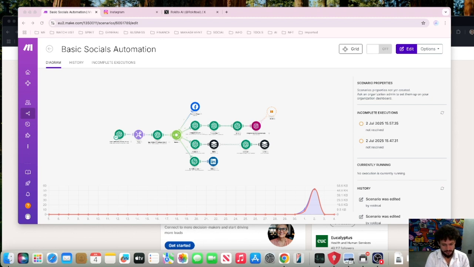This is a fully automated social content pipeline. It generates high quality, niche relevant posts using AI, formats content for platform specific requirements, publishes directly to multiple social channels, and saves hours of manual scheduling, editing, and posting.